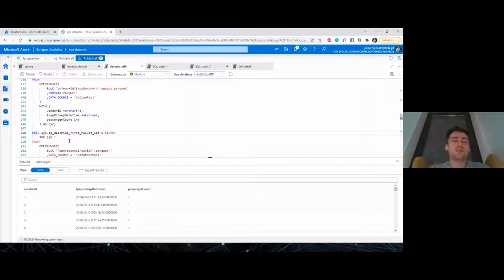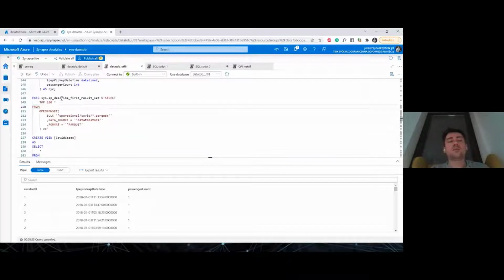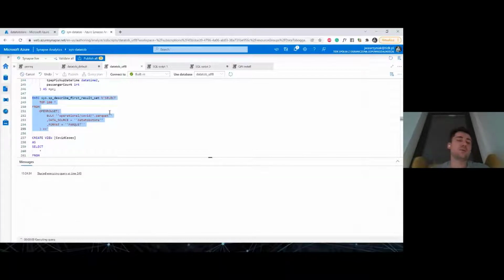Yeah? So I will not wait also to end this query, but I will show you how to use the data resulting from executing this stored procedure to build the proper view. We have another data set here. We have a data set of COVID diseases, and we will describe it just the way we did before.